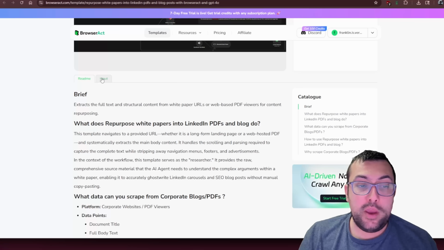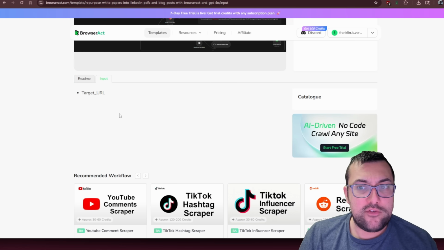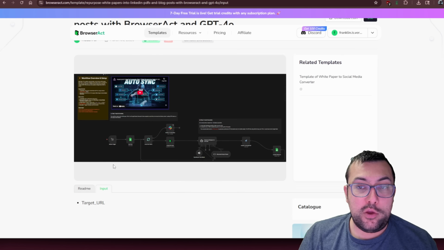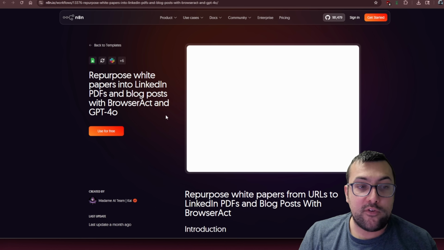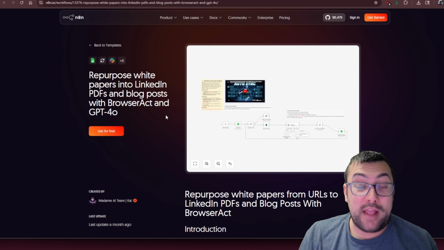And if we go up, we can actually see input, and you can see, okay, it just requires a target URL of whatever you want. So this is really easy. We can just click use and it's going to load. We can just start using this in n8n. Just that simple, that quick.